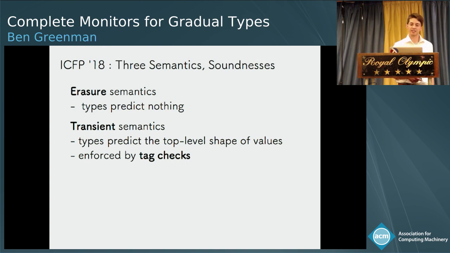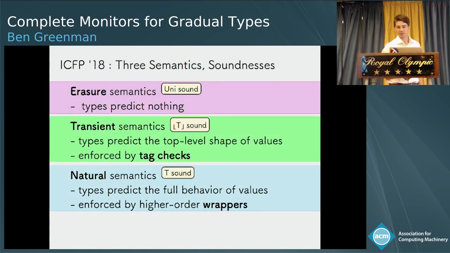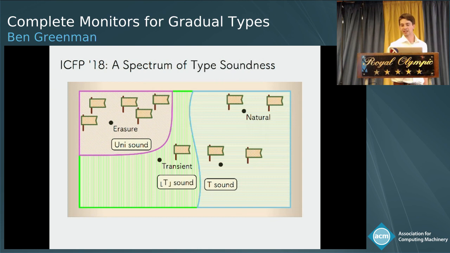Another approach is transient approach, where types predict the top-level shape of values. And this can be enforced by simple tag checks. Third approach is natural semantics. And here types predict the full behavior of values. And this can be implemented using higher order wrappers. Okay, so we have three ways of running the program that all have practical interest. And the ICFP paper said, they satisfy different type soundnesses: unisound, tag sound, and full type sound. So here's a way of understanding the space. But unfortunately, this boundary between tag sound and type sound is not as firm as we would like.